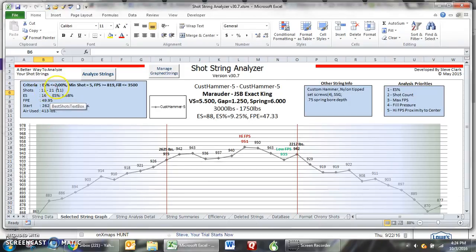I wanted less than or equal to 2% ES. I had to have at least 5 shots. I had to have at least 819 FPS, and my fill had to be less than or equal to 3,500. The order of priority for those criteria is over here. I placed ES as most important, and fill pressure and proximity to center as least important.